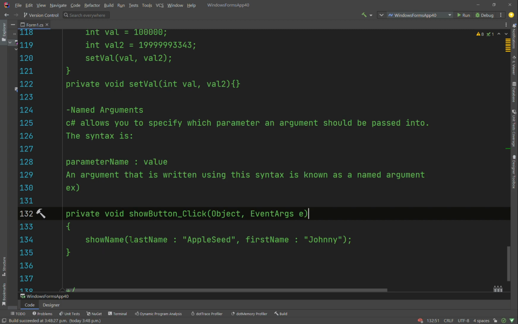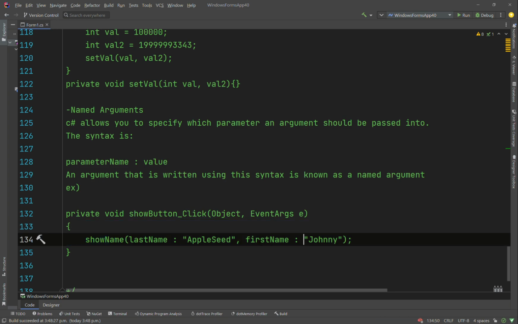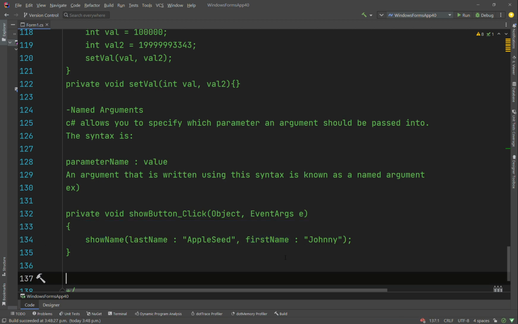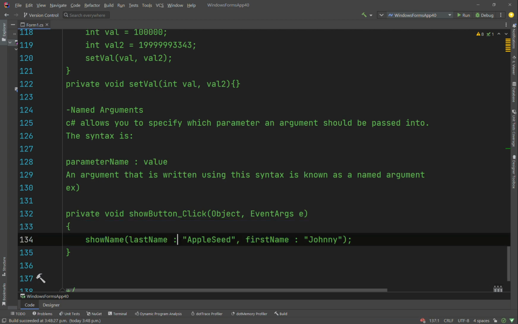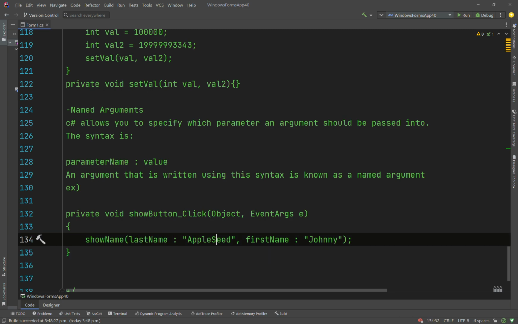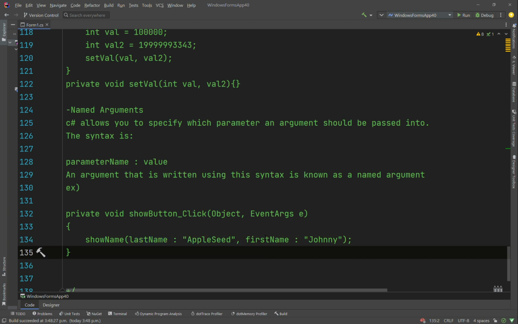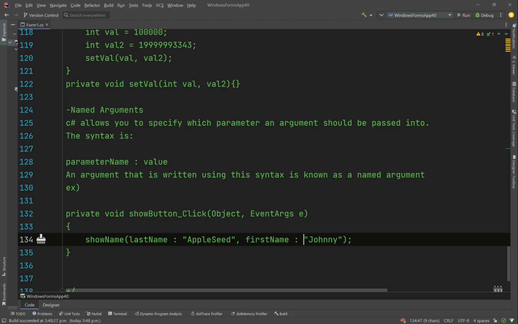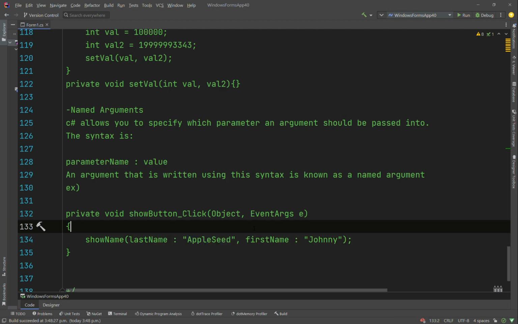So last name is the first parameter, first name is the second parameter. Appleseed corresponds with last name. It's the actual parameter that you pass into the formal parameter, which in C# they call the argument being passed to the parameter. And here this is the parameter and this is the argument value that's being passed to the parameter. So last name is going to store Appleseed and first name is going to store Johnny.